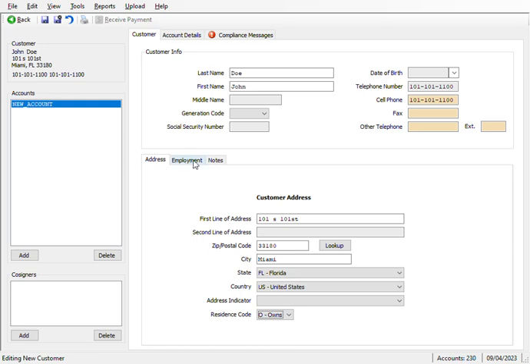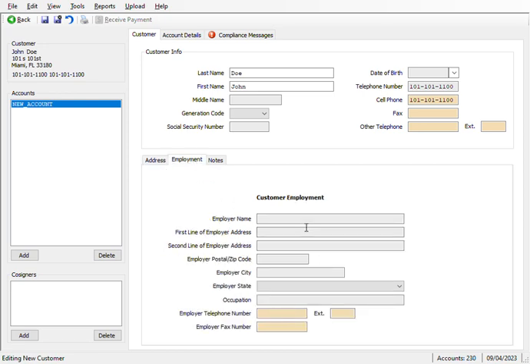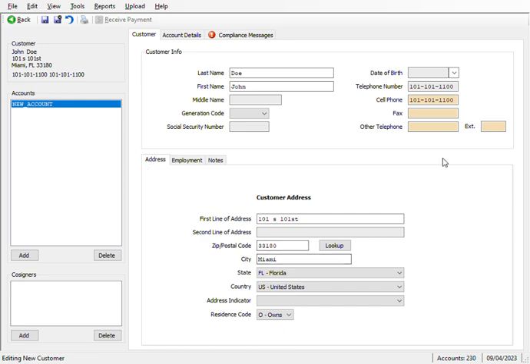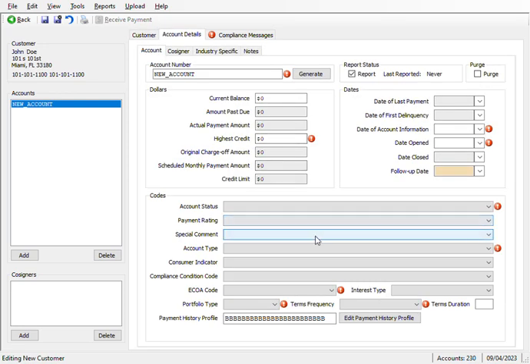Okay, here we have employment information. So you can enter employer name from the application and employer address, phone number, all the details, fax number, if you have it. So let's go back to address, and we can see that on this page everything is white, no red or yellow indicators. We can move forward to account details.